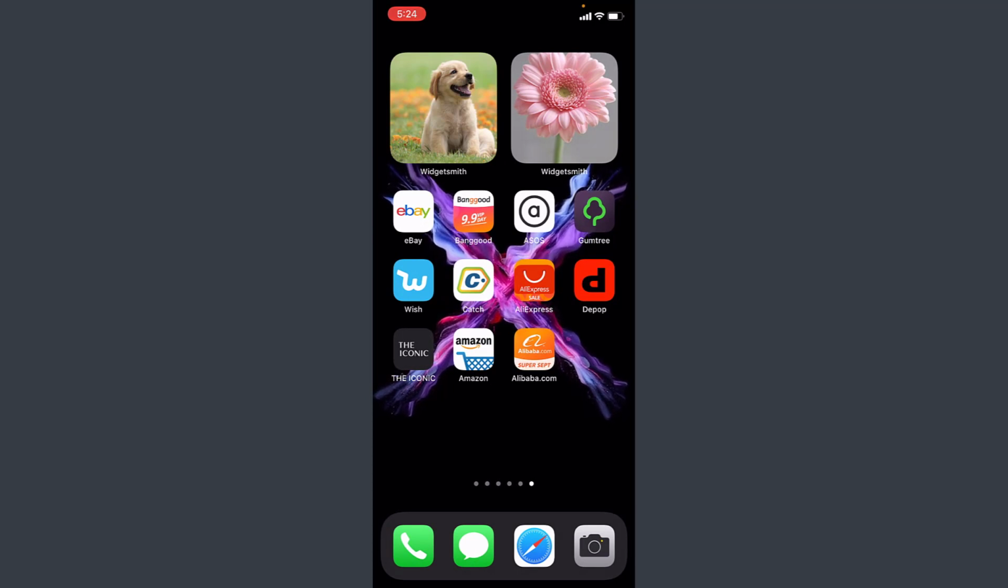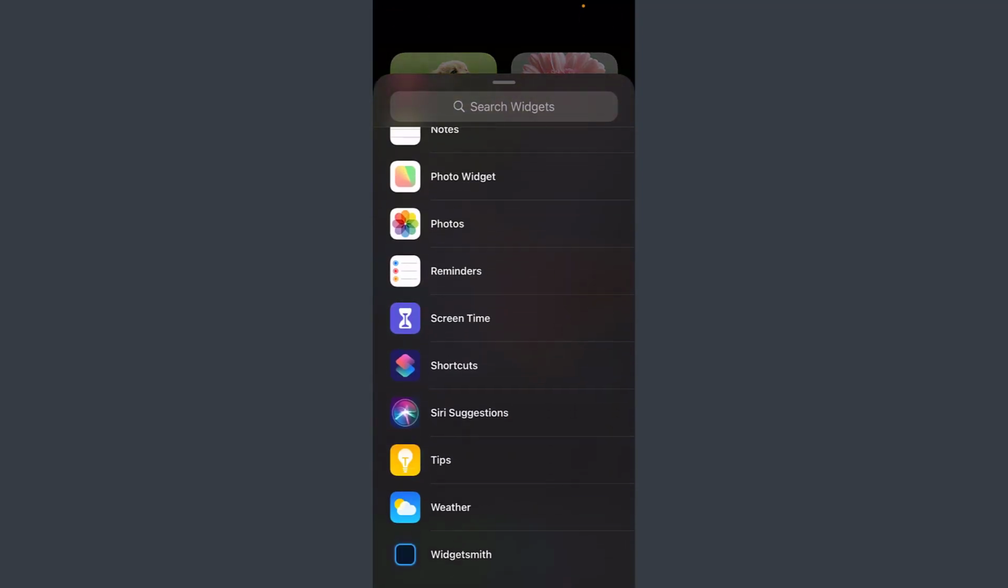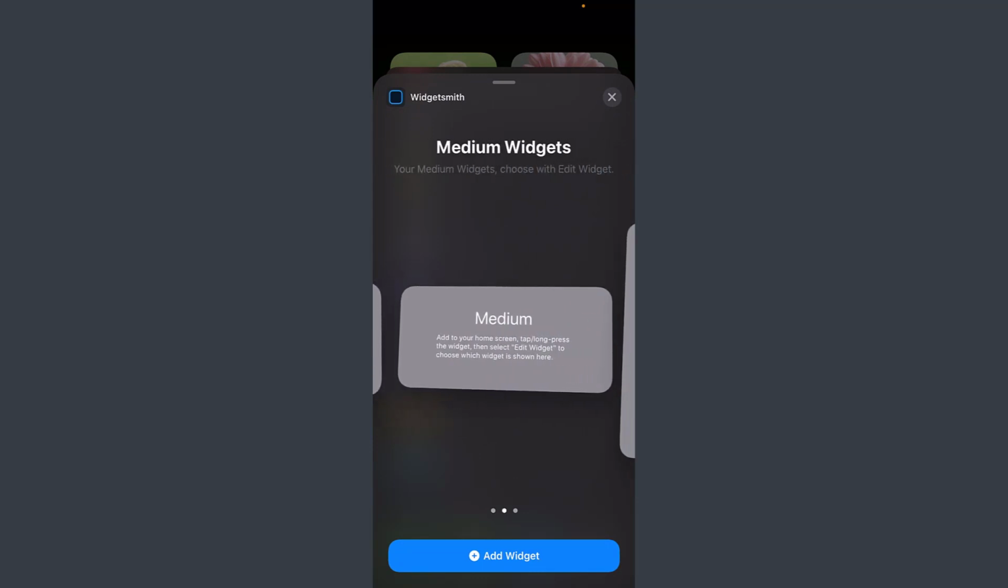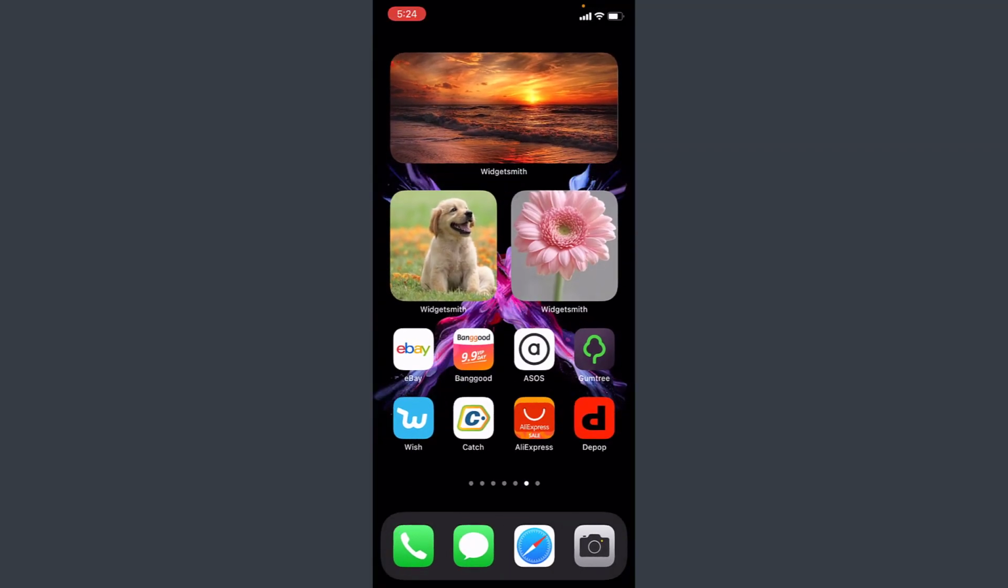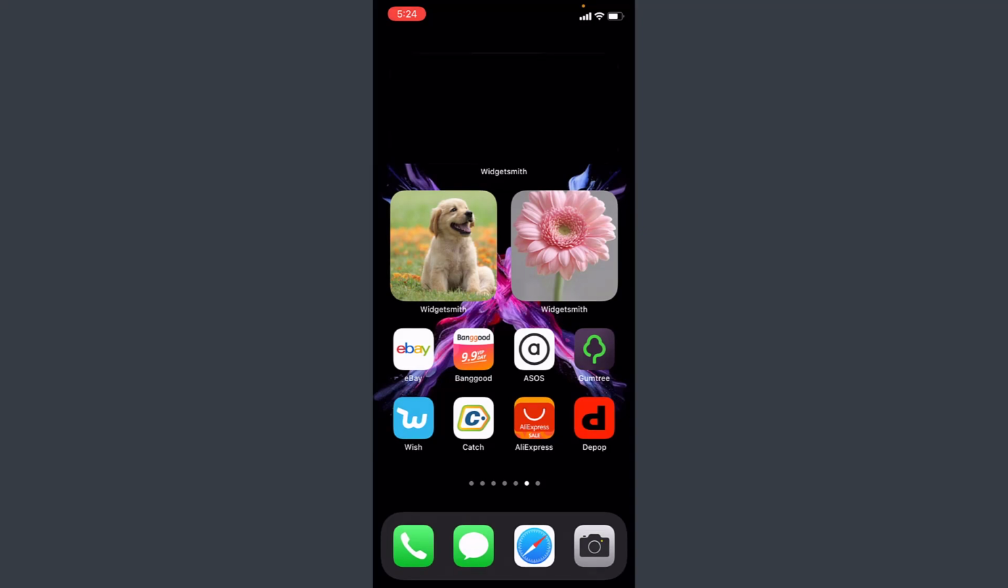And now let's add a medium-sized widget. So the process is same. We go to Widgetsmith. But now we will add a medium widget. And now as you can see, the sunset picture is already here. But if it's not here, press and hold. Go to edit widget. And now you can select your photo right over here. And that should do it.